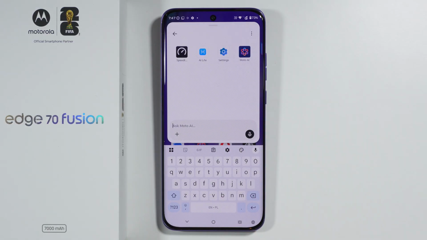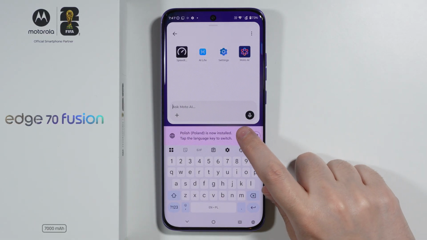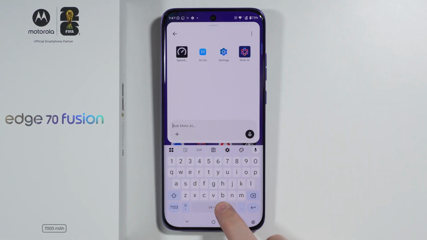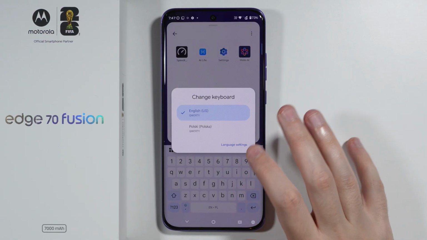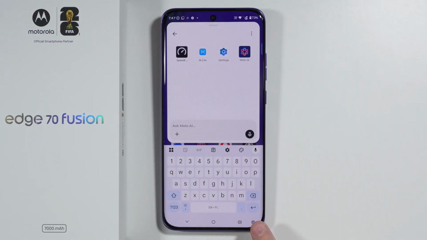If you open your keyboard, then usually you can for example press and hold your finger on the spacebar in here, and then you can choose the language. You can also find this globe icon in the bottom right corner, so you can tap over here and then you can see on the spacebar which language is currently selected.